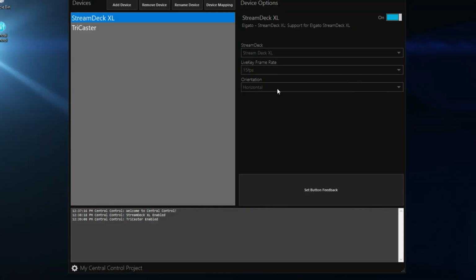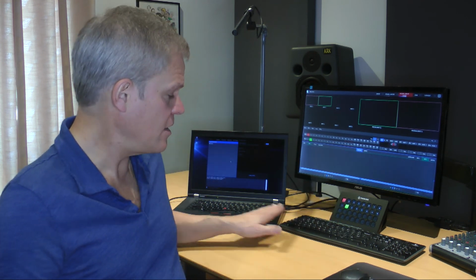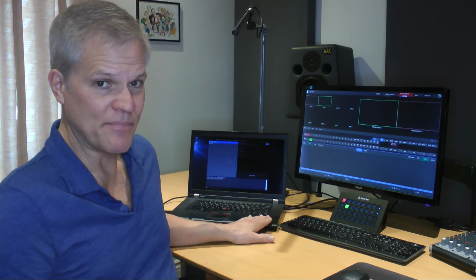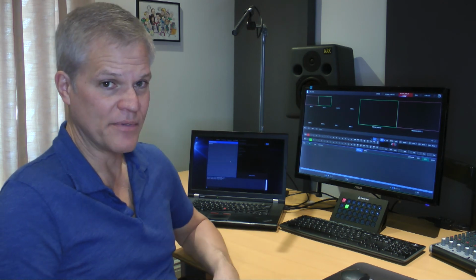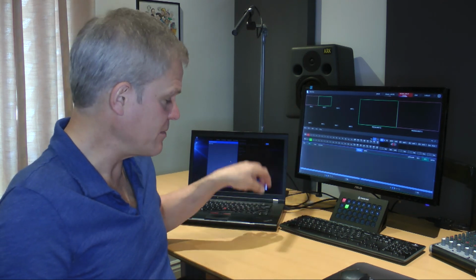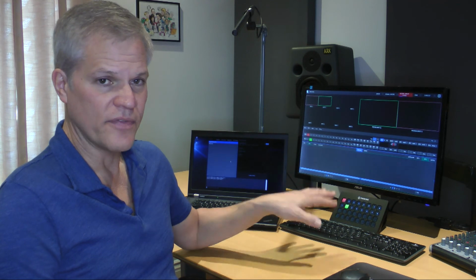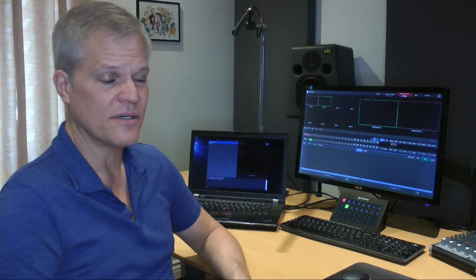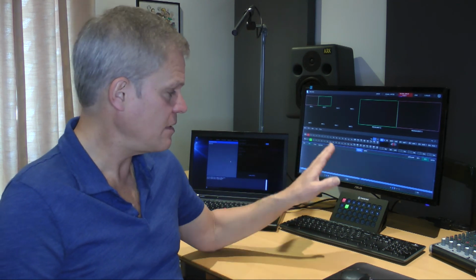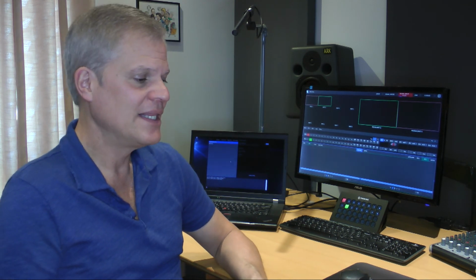And that's it. Now you notice I have the Stream Deck running through this laptop with central control running on the laptop. Stream Deck is plugged into this computer. It's on the same network as the TriCaster. You might be asking, but I want to plug the Stream Deck directly into the TriCaster and run it that way. There might be a way to do that. I don't know. It's not recommended.